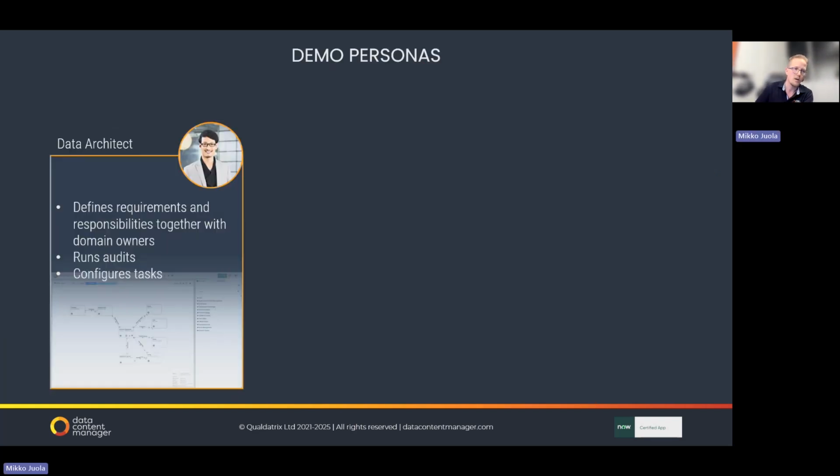In the demo, I'm going to have different personas. So I'm starting with a data architect role that will use the Blueprint Designer and define the requirements and responsibilities. This person can also run the audits and configure tasks if you want to use tasks.